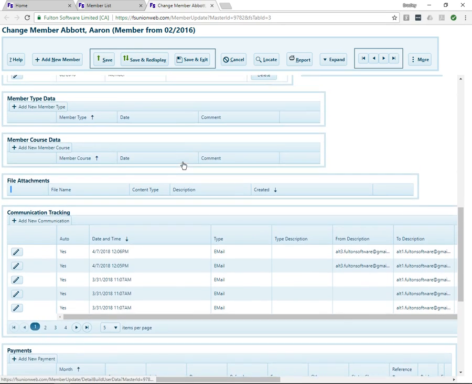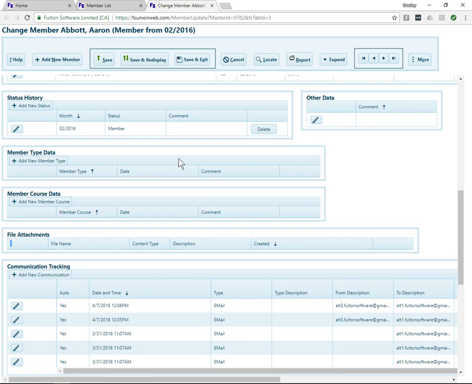You can also define your own data. This is examples of the type of data that you could set up: member types, member courses, other data. You can set up text fields or yes/no fields, date fields, number fields. You can also set up drop-down fields, which are essentially lists of choices that you set up yourself.